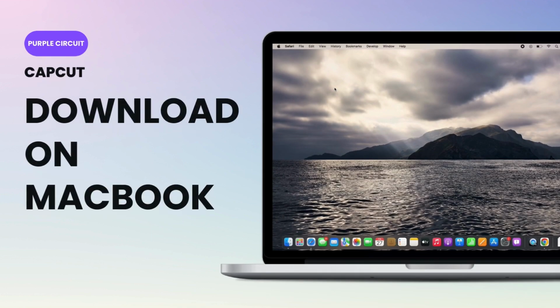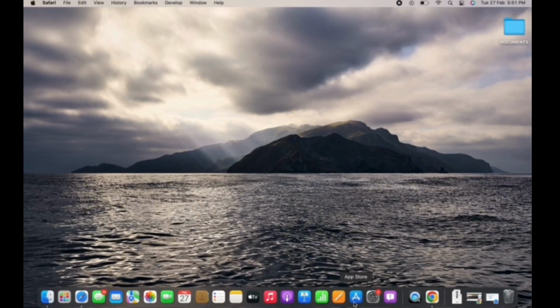How to download CapCut on MacBook. Now let's get right into the tutorial.